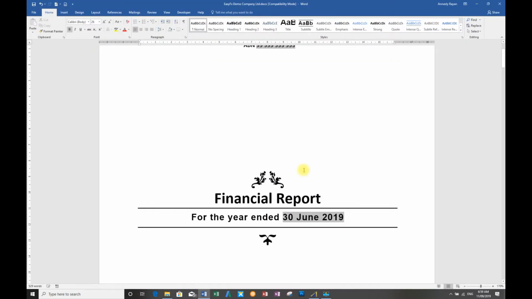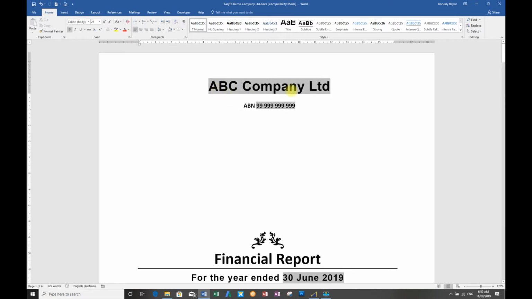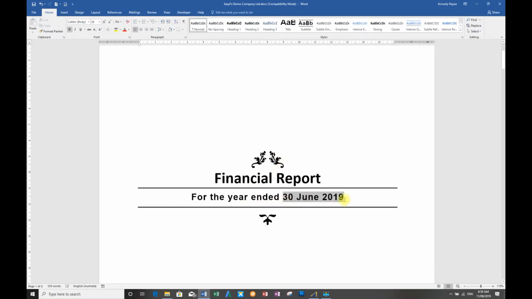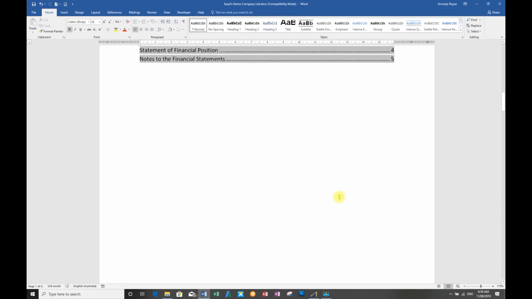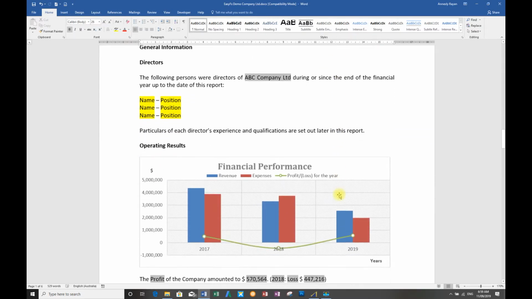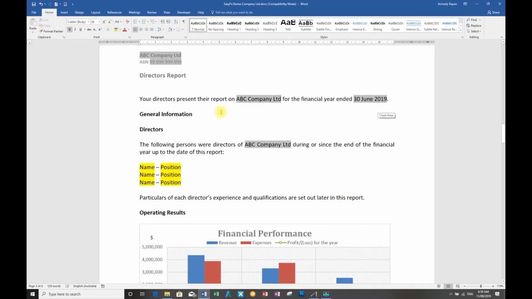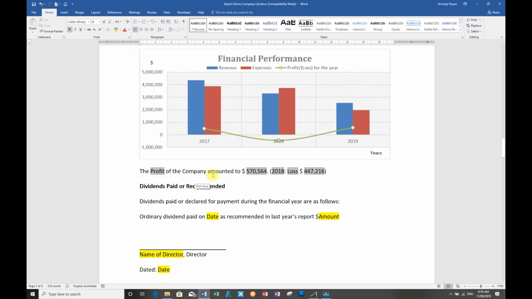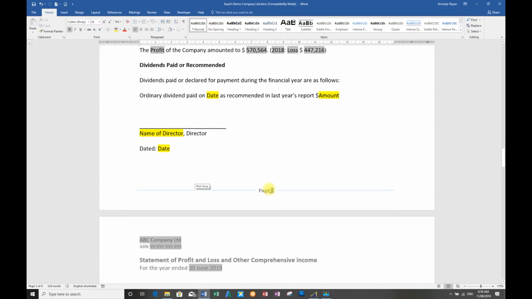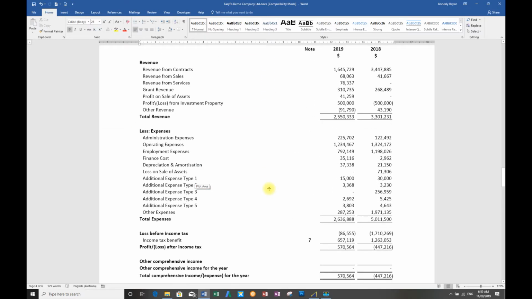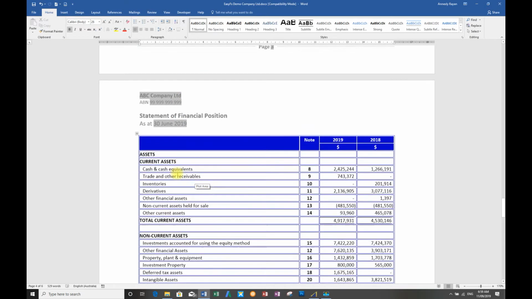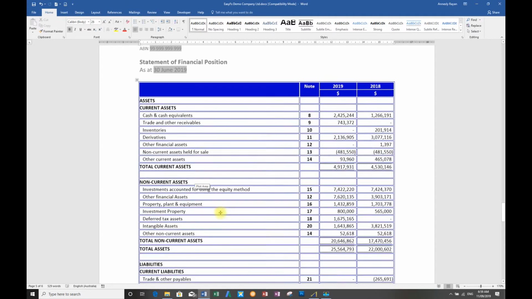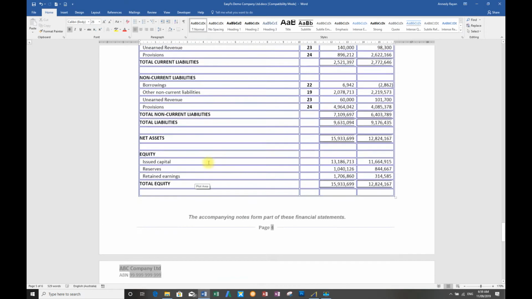So let's have a quick look. As you can see, it's changed the name to ABC. It has changed the year. It's changed the year here and it's changed the name right throughout the statement. The profit figure stays the same, as we did not adjust that. The financial statements, it has updated. It's put in the information and it's updated the financial position.